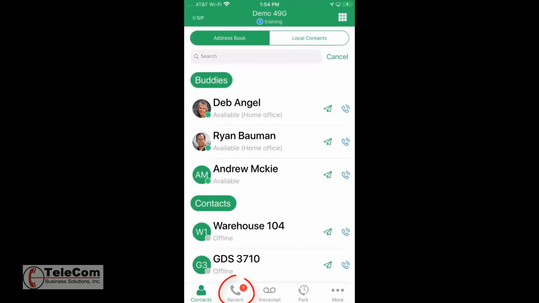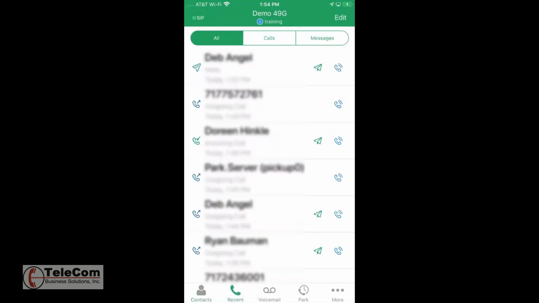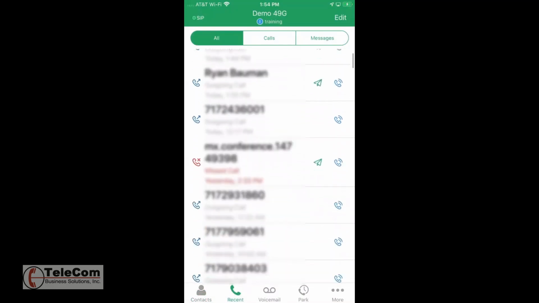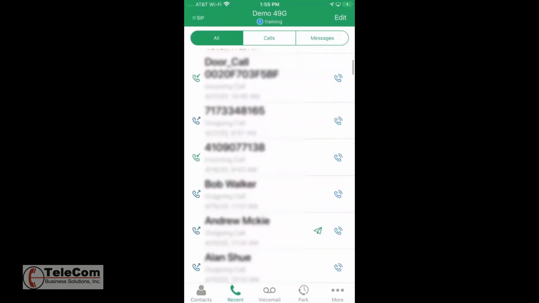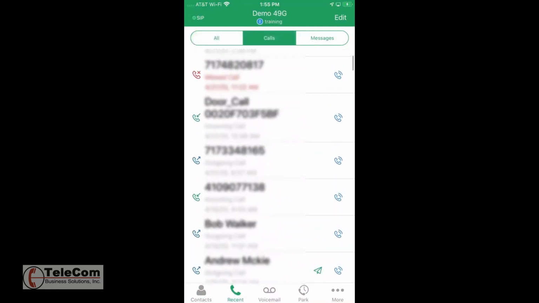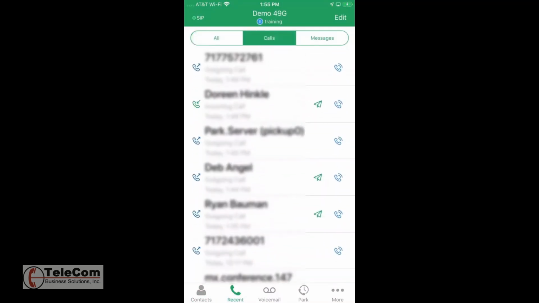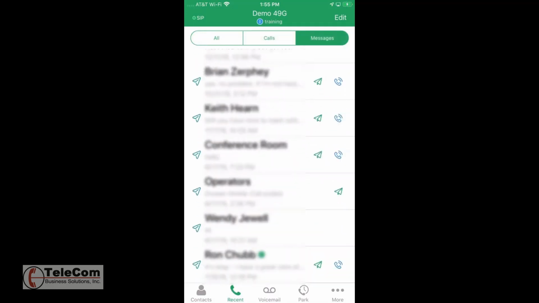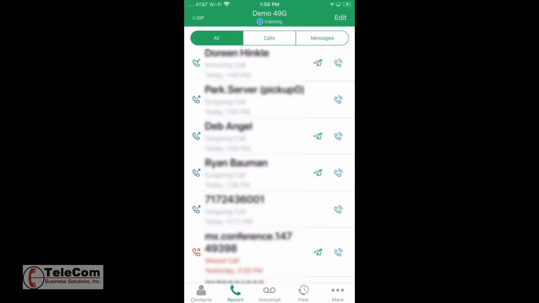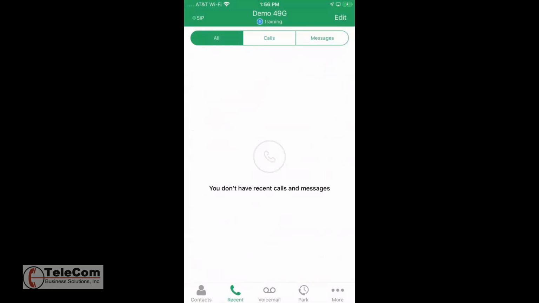The Recent screen shows you the most recent activities associated with your extension. When I touch that, I will see all the calls that I made or that were incoming or even missed. I can filter this by touching Calls, and that's only phone calls, or by touching Messages, and that's only my instant messages. You can clear your history by touching Edit, Clear All, Yes.